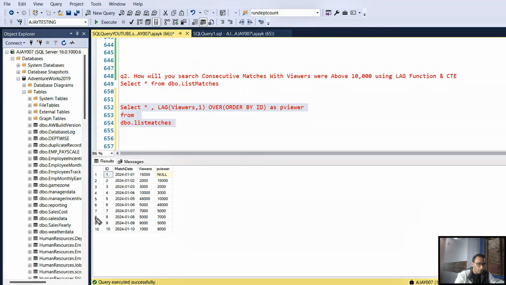So now once we have this data, we just want that, as I said, if viewer and previous viewer are greater than or equal to 10,000, then let's capture that ID. I just need the ID basically, isn't it?